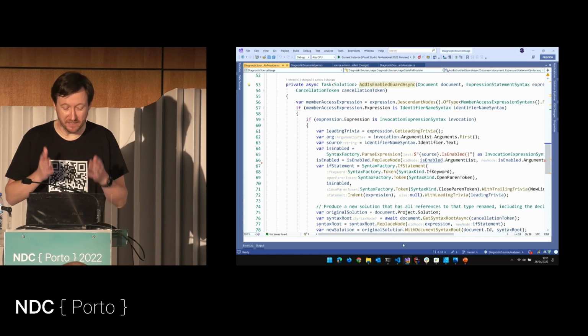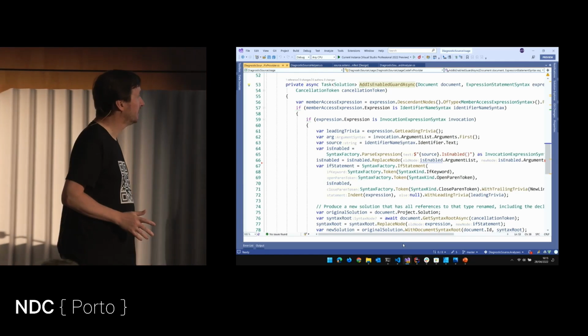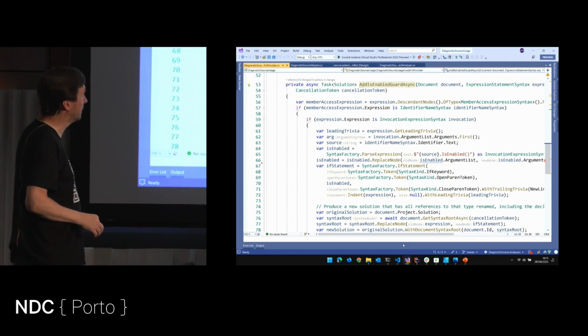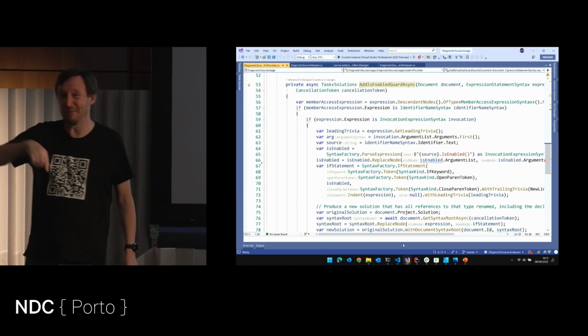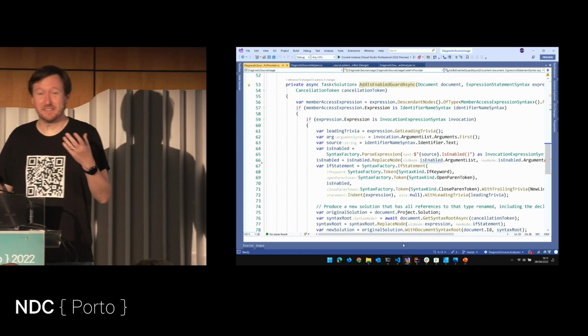There's a DiagnosticSource analyzer. Oh! I am the worst person in the entire world. What I'll do is I'll tweet that with the NDC Porto hashtag, and you can go and look at it and maybe come and find me and ask about it.